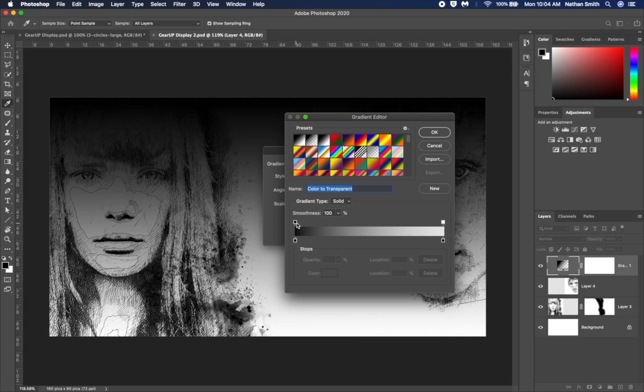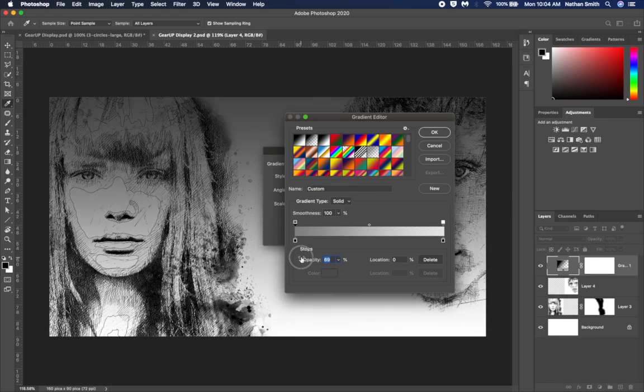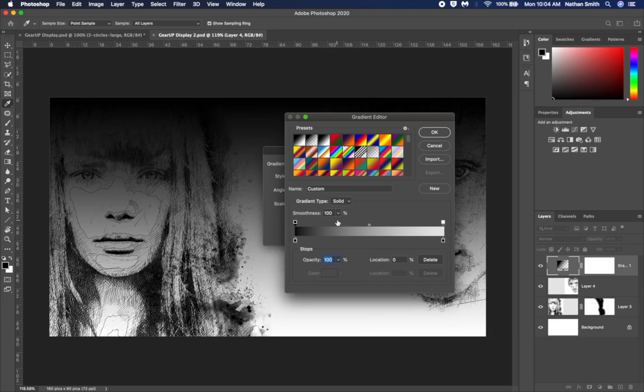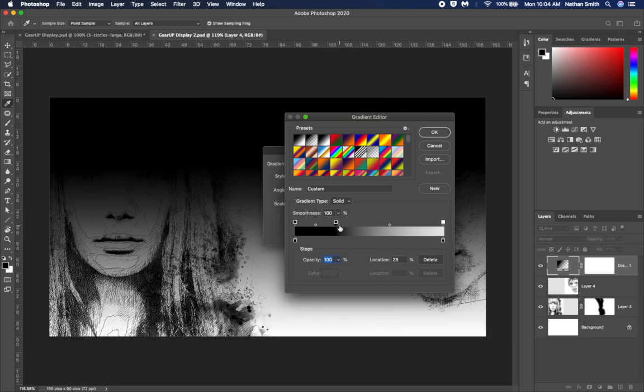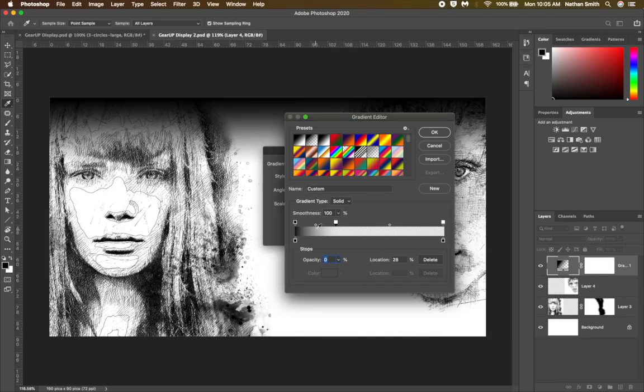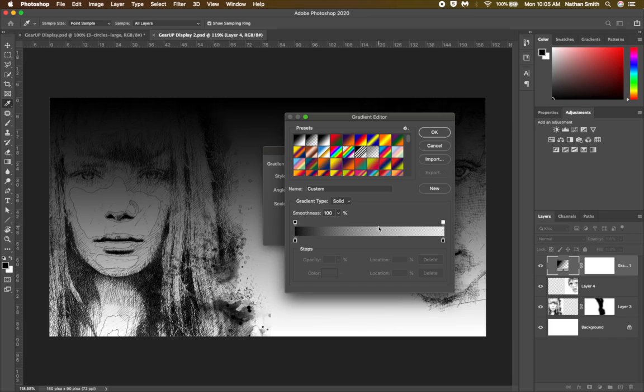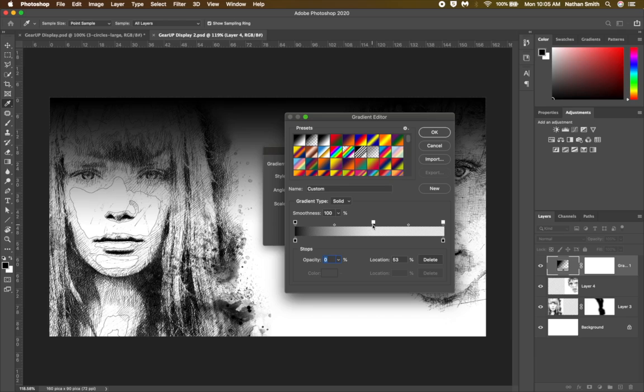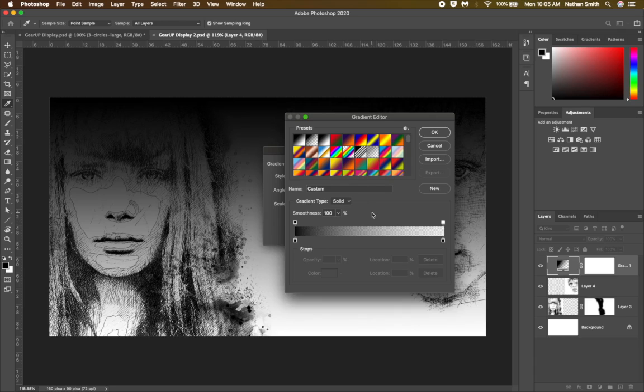On the top are transparency stops. So for example, if I click on this one, I could come down to opacity and lower the opacity like that. You can add opacity stops just by clicking anywhere in between. So I'll move the opacity down like so, and then you have these little diamonds in the middle that let you adjust. So you can click on these and move them around. You can also delete them just by dragging them away from the gradient.